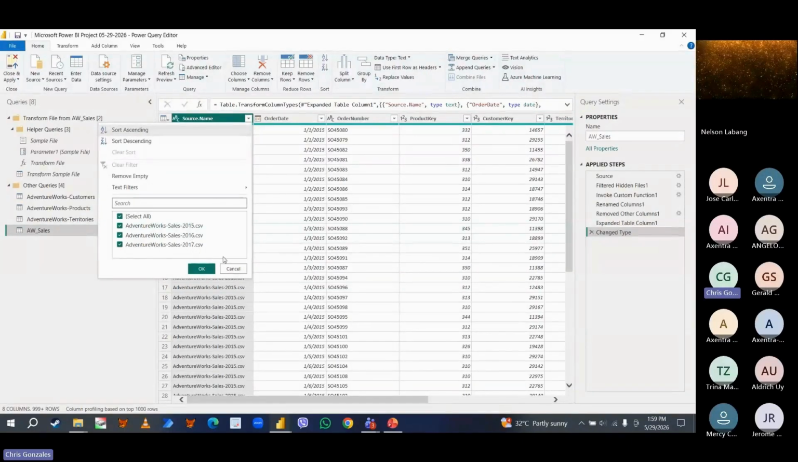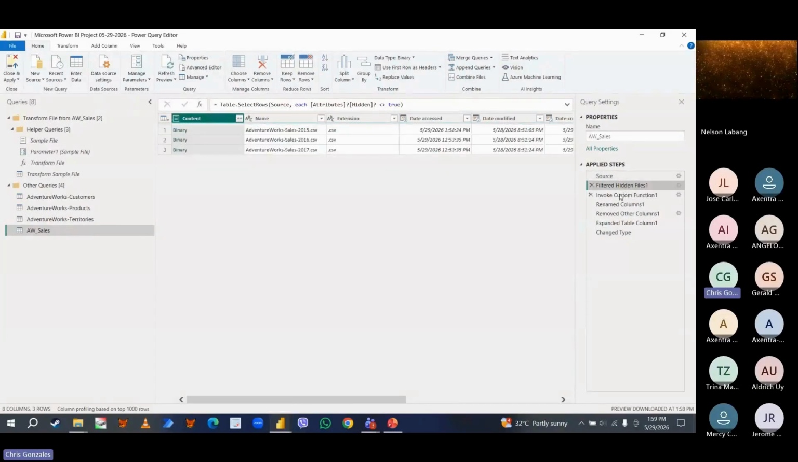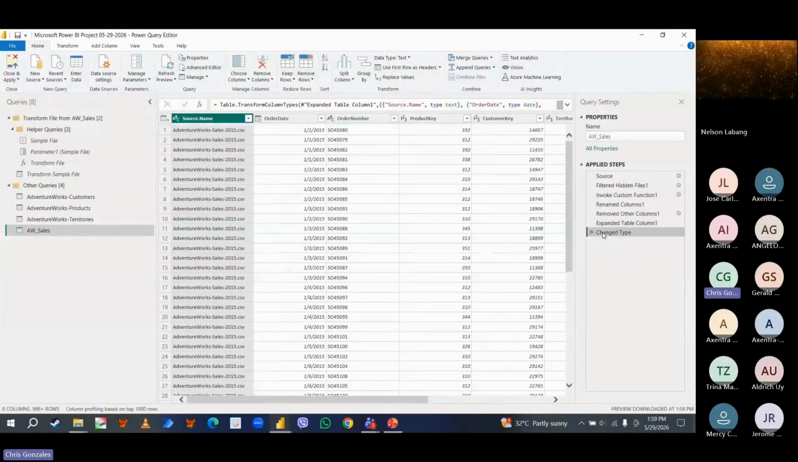If you really want to know what happened behind the scenes when you click combine and transform, we have here the source, filtered hidden files, invoke, rename, remove, expanded, up to change type. The moment you click combine and transform data, Power BI will do the rest for the applied steps. So you don't need to memorize a lot of step-by-step procedures to consolidate the data. You just need to click the folder, combine and transform, and then you have this.